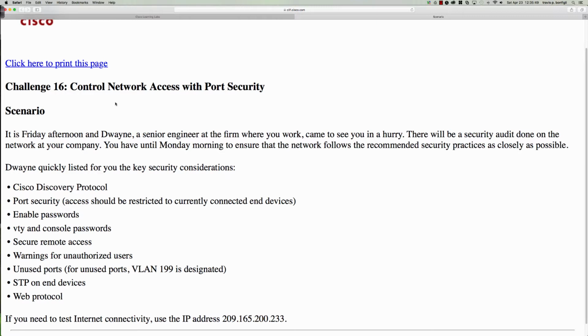So let's take a look at our scenario here with port security. It's Friday afternoon, and Dwayne, who has completely destroyed our environment before, is coming to us in a hurry. There's going to be a security audit done, and we've got until Monday to ensure that the network follows the recommended security practices as closely as possible. So Dwayne quickly listed for you the key security considerations.